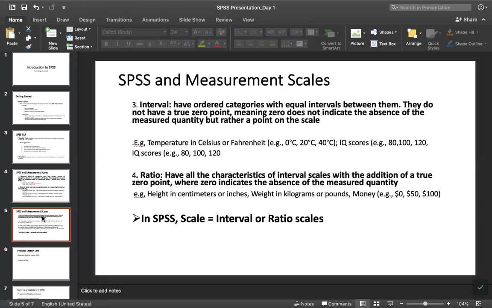Take, for instance, we all went through the winter. Whenever the temperature is 0 degrees Celsius, does it mean that there is no temperature? No, we still feel the temperature. So 0 in interval does not indicate that there is no measurement or an absence of the quantity being measured. It's simply a point on the scale. Take, for instance, another one, IQ scores.